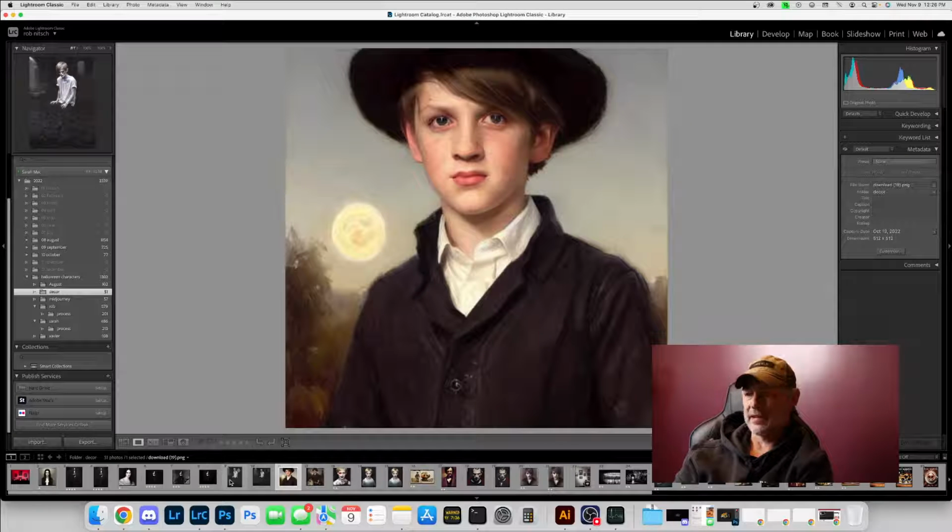Here's my youngest son, and the goal of this one, I wanted something Victorian looking, so it gave the illusion of us having some immortal superpower. I'm not saying we don't. I'm just saying that's the illusion. Okay.